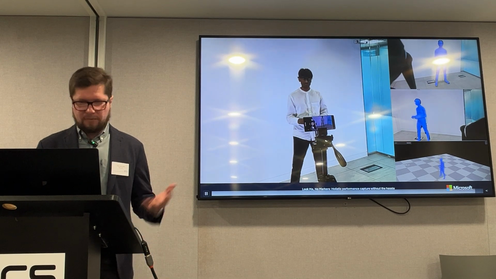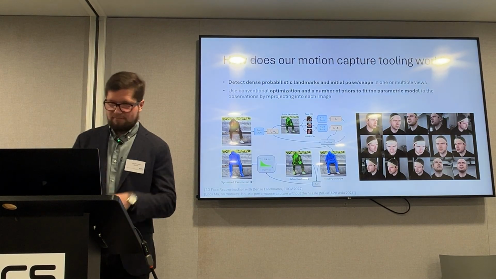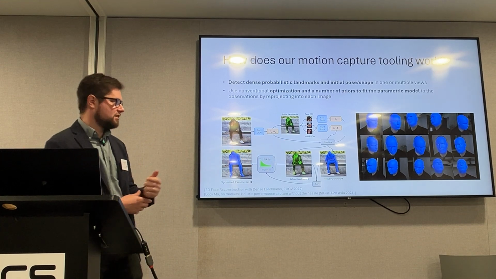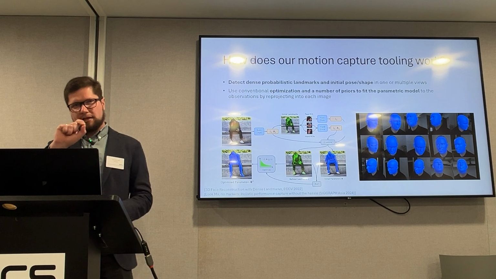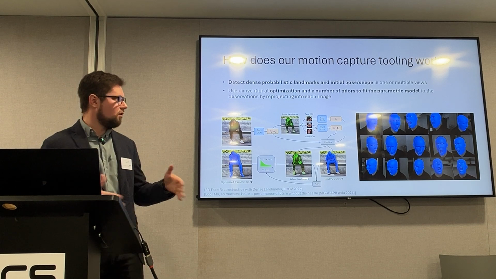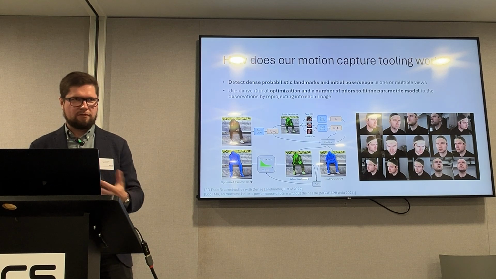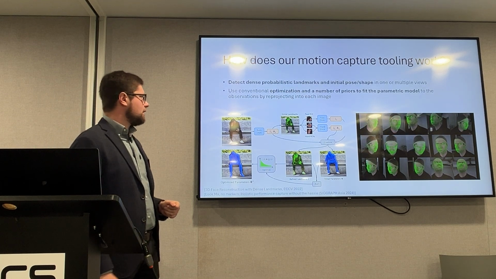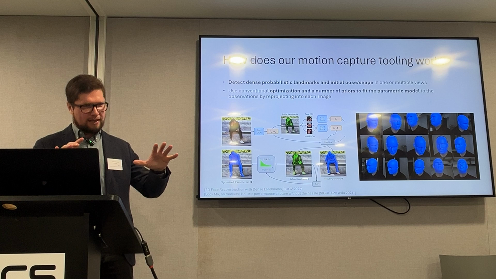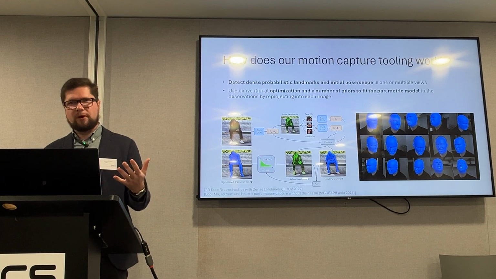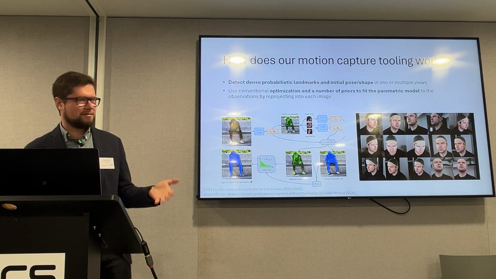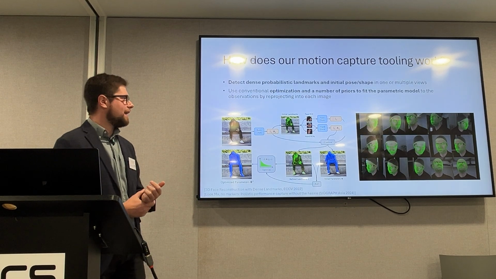Right. So how does our motion capture tooling work? Well, we use dense probabilistic landmarks. For each camera view, or if it's a single view setup, we detect landmarks on the face, not only the location of them, but also how certain the model is about each landmark. That helps with self-occlusions or merging information from multiple views when they disagree about the landmark location. Then we just use very conventional optimization. We have these landmarks, we have camera calibration, and this is our parametric model of the face or body. We just find the combination of parametric model parameters that maximizes the likelihood. It's a very classical setup.